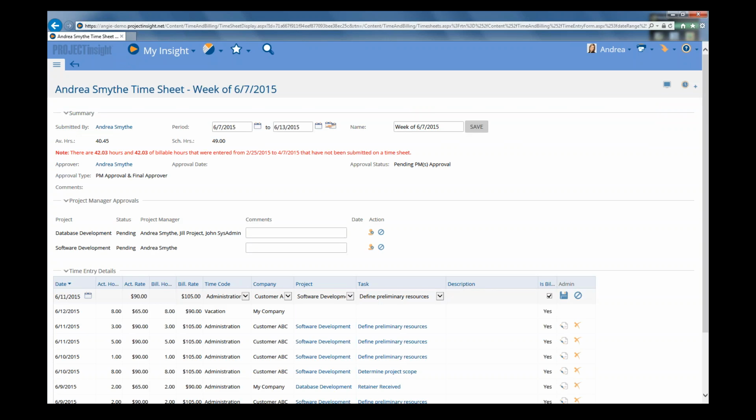And if you have any time from the past that hasn't been submitted, the software will give you a little warning. Hey, you've got some time entries that you need to submit. And it tells you that there's 42 hours that were entered from February to April that have not been submitted. So you want to make sure that you go back and get those submitted.